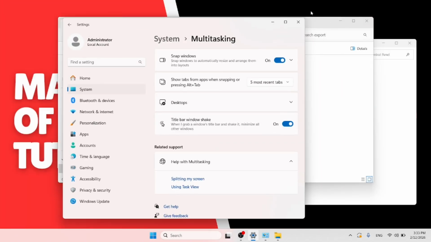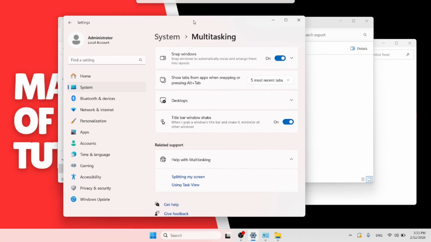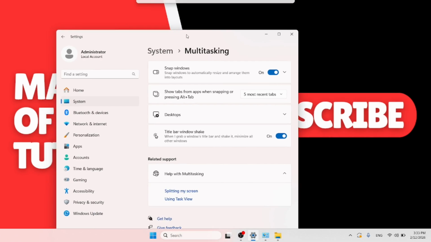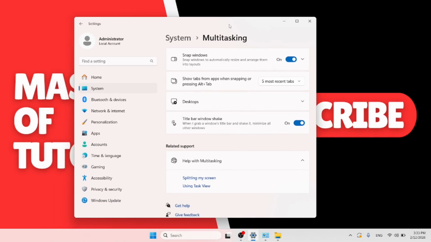For example, I have 3 windows opened here. If you want to close other windows, you need to press and hold the left mouse button on this window, and you need to shake it. After that, other windows will be closed. So in this way you can use this function. Of course, if you want to turn it off, you need to click on this switcher one more time. So that is how it works.